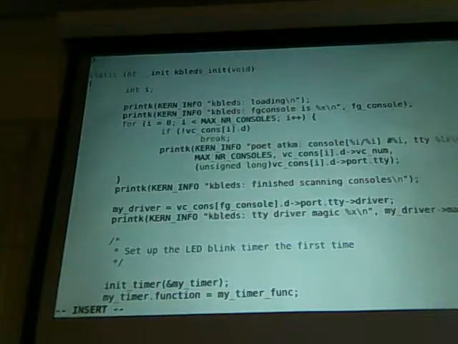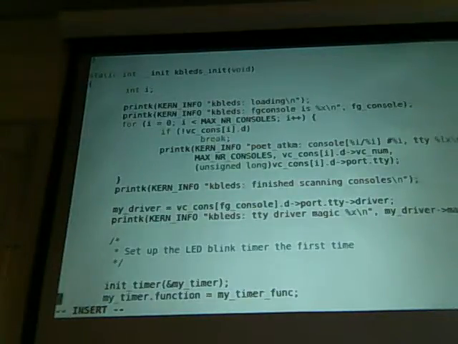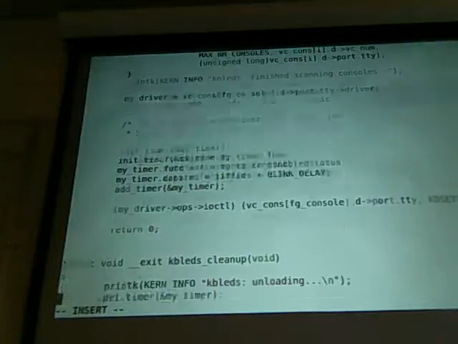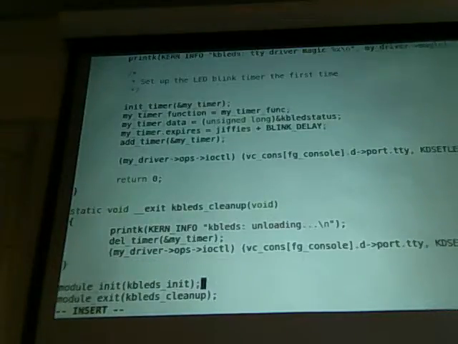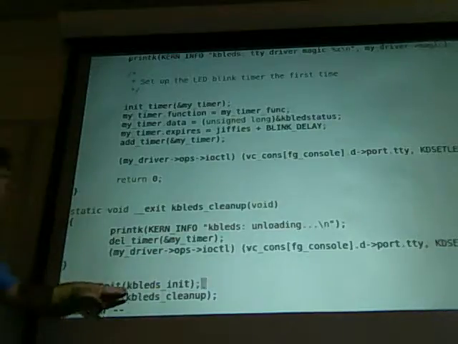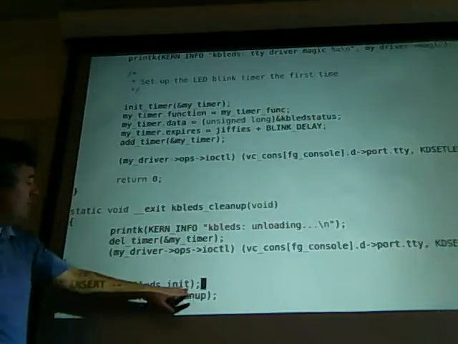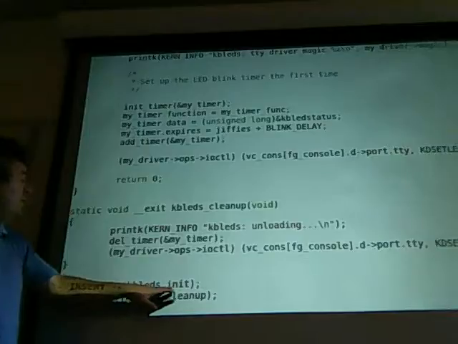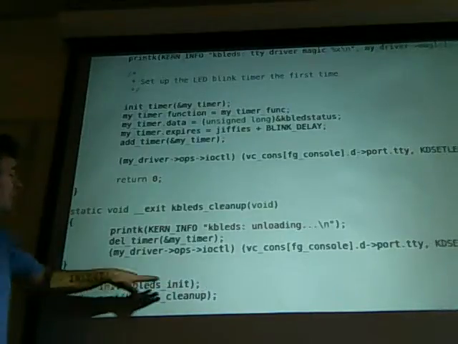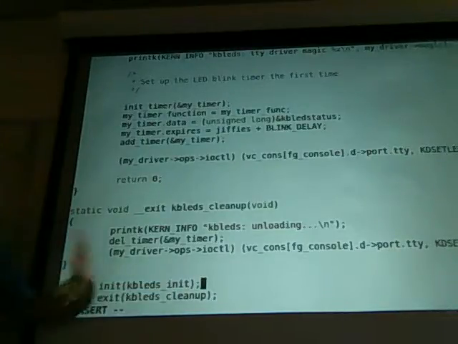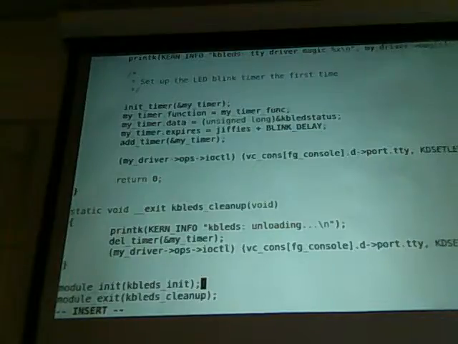Okay, so we're starting with this function here, kbleds init, and it's going to be an initialization function to start up these lights. And if you look down here at the bottom, we're calling this function module init and giving it this kbleds init. This is designating what the initialization is for this module. When you write a module, it has to be in a particular form. You have to call module init and module exit.